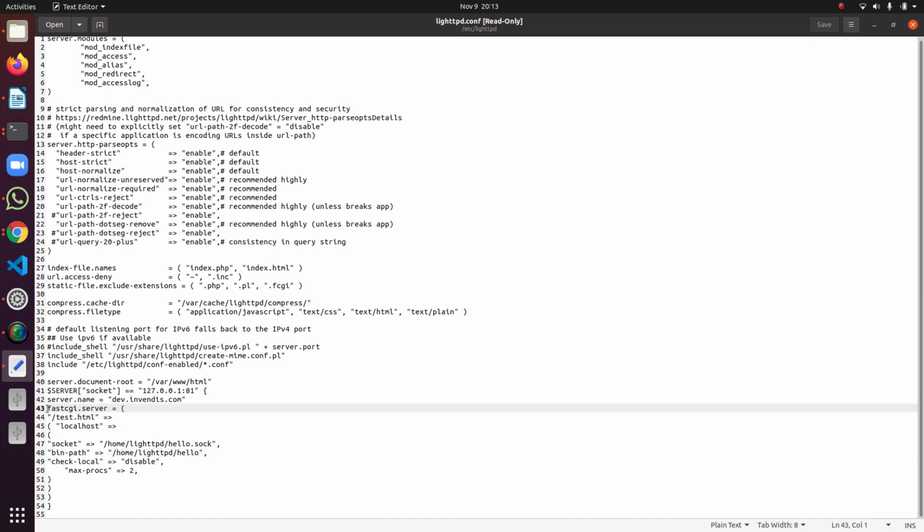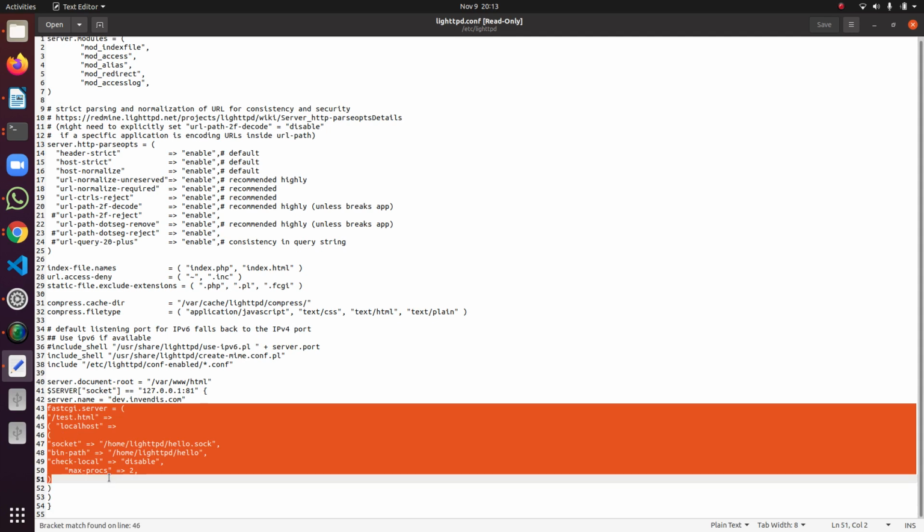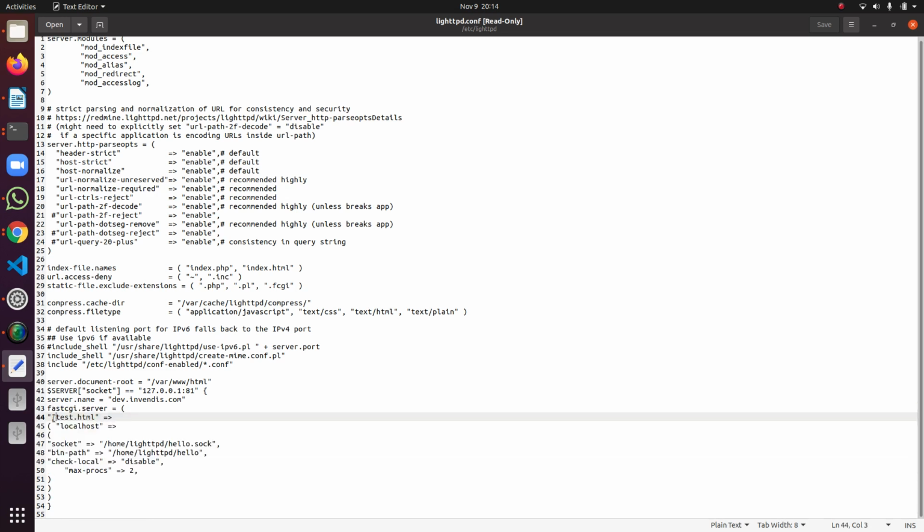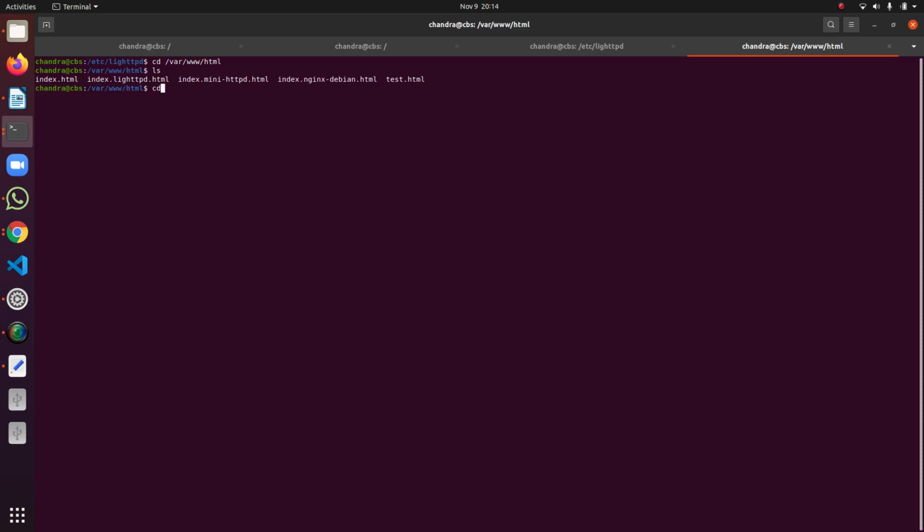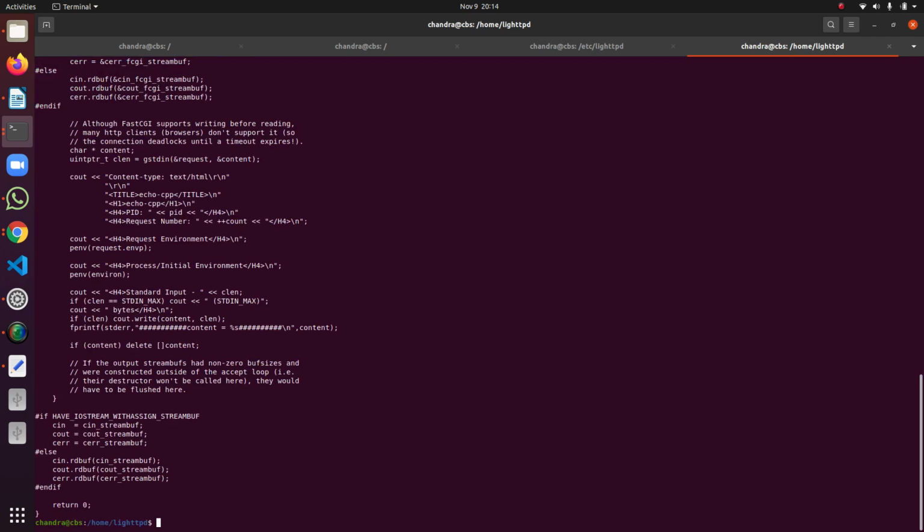This is the place where I am transferring the HTML request into a C++ request. This is for test.html. I am setting the binary path. This is my binary path. This is a compiled C++ application. If you see this, I'll go here. This is my test code. It's quite big. Don't worry about this. I will explain it later.